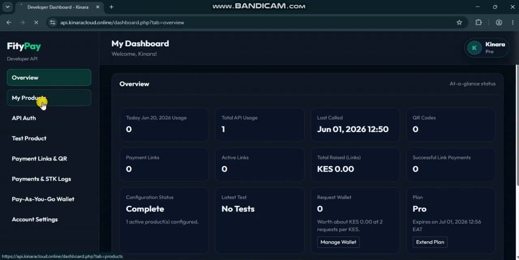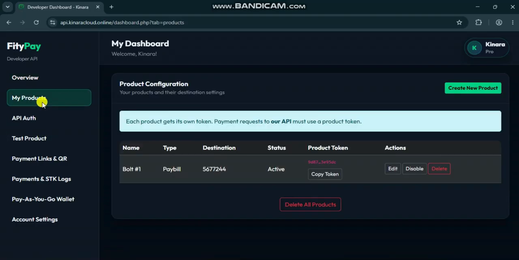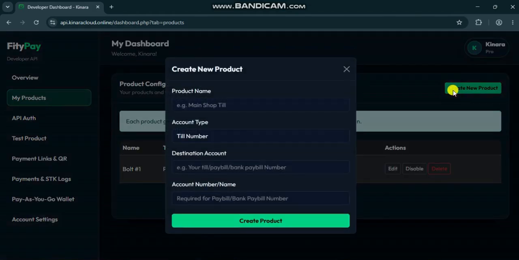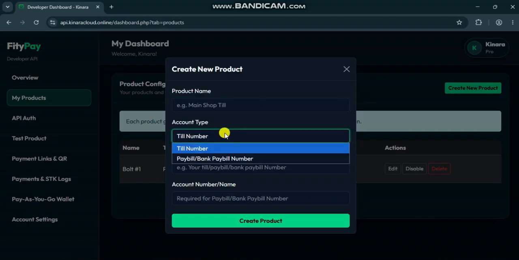Now let's go to our products. My products is the section where you create your products. You can create them manually by using the create new button there. You enter your details: your product name, the name which you want for your product. Then for account type you choose: is it a till number? It can be a Kopo Kopo till number, an M-Pesa till number, or any other till number, provided it's a buy goods till number.